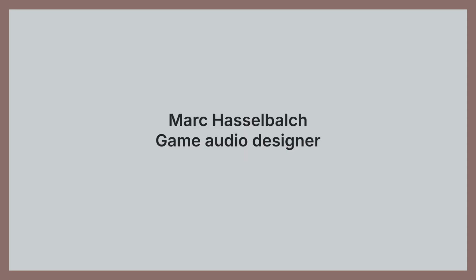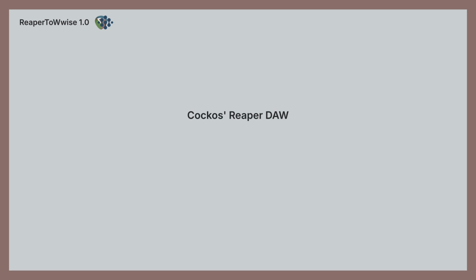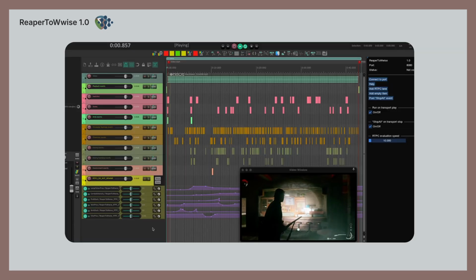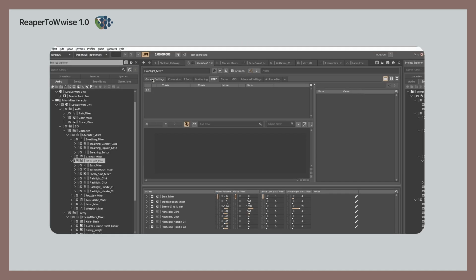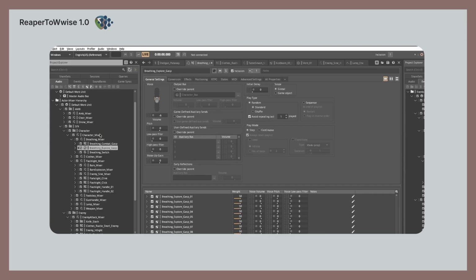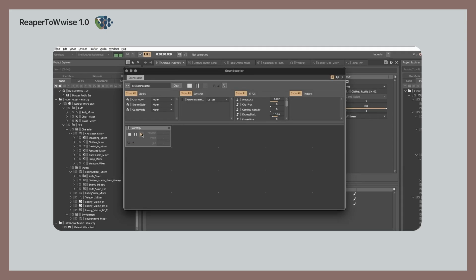I'm a game audio designer from Denmark, and this is ReaperToWwise version 1.0, my game audio implementation tool, which, as the name suggests, connects the Reaper DAW to Audiokinetic's Wwise middleware. From the comfort of the Reaper timeline, you're able to post events and set game syncs in an open Wwise project, which allows you to test out interactive systems more thoroughly than what is currently possible in Wwise's Soundcaster sessions.